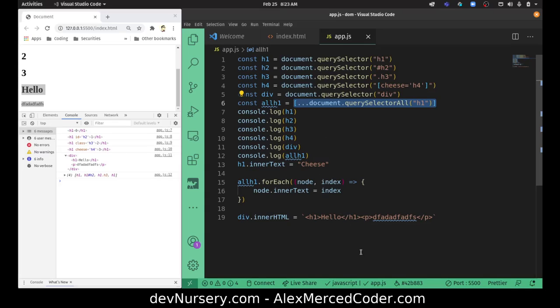And yeah, so now we know how to select. We know how to change the innerText and the innerHTML. There are a lot of other properties. We'll focus on the styling properties next.